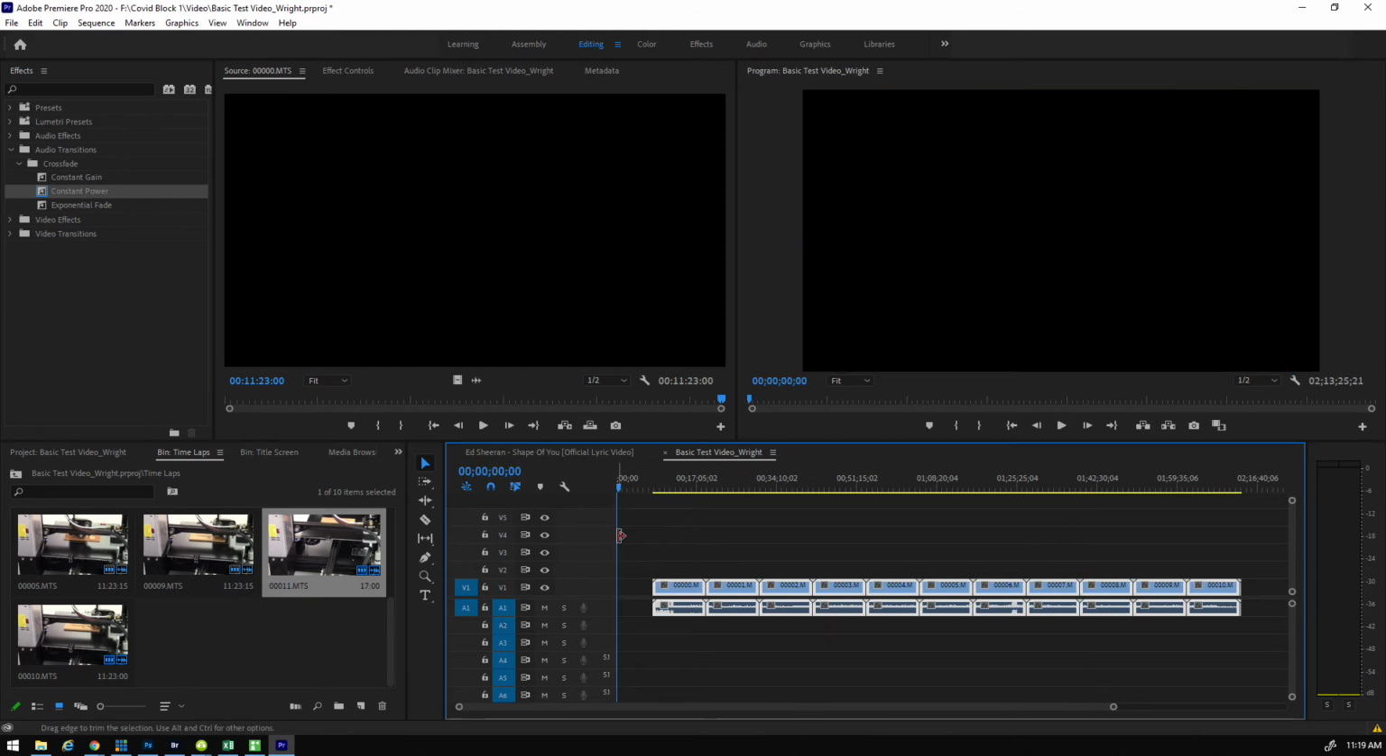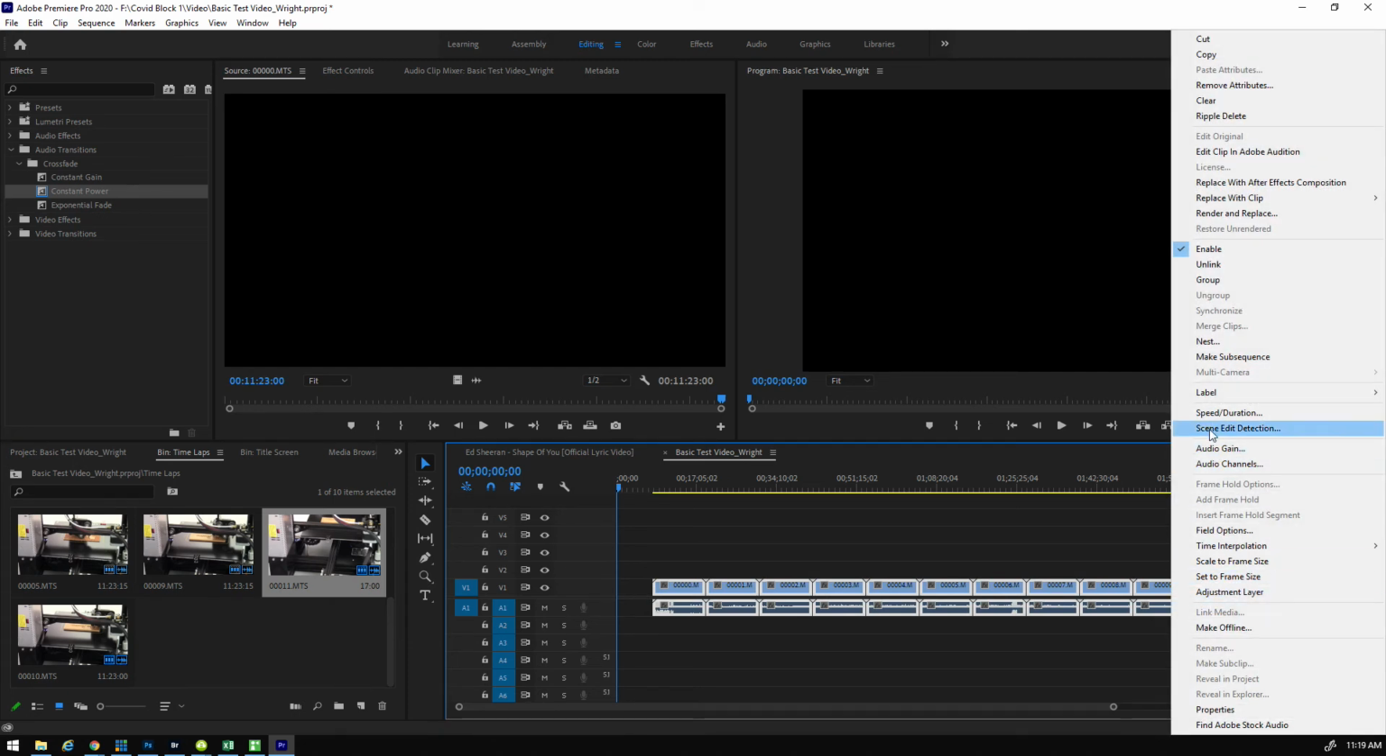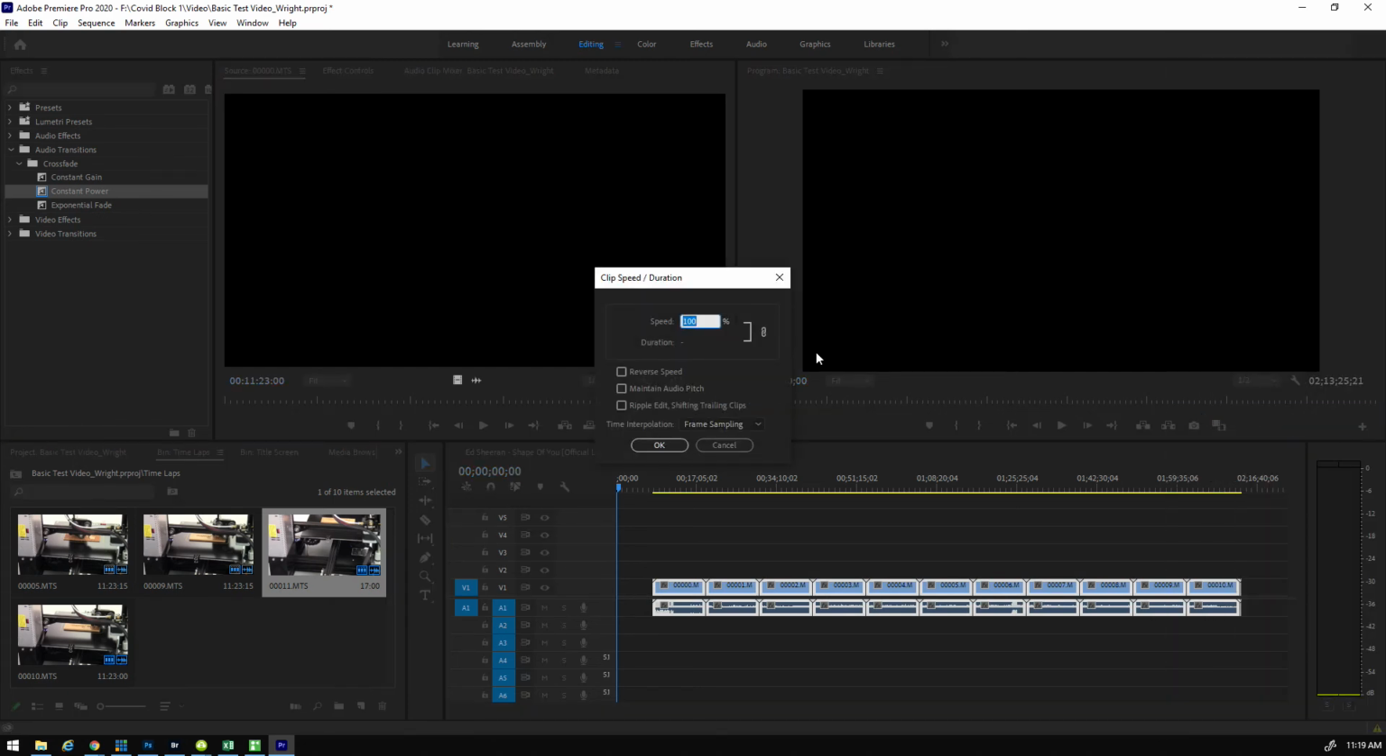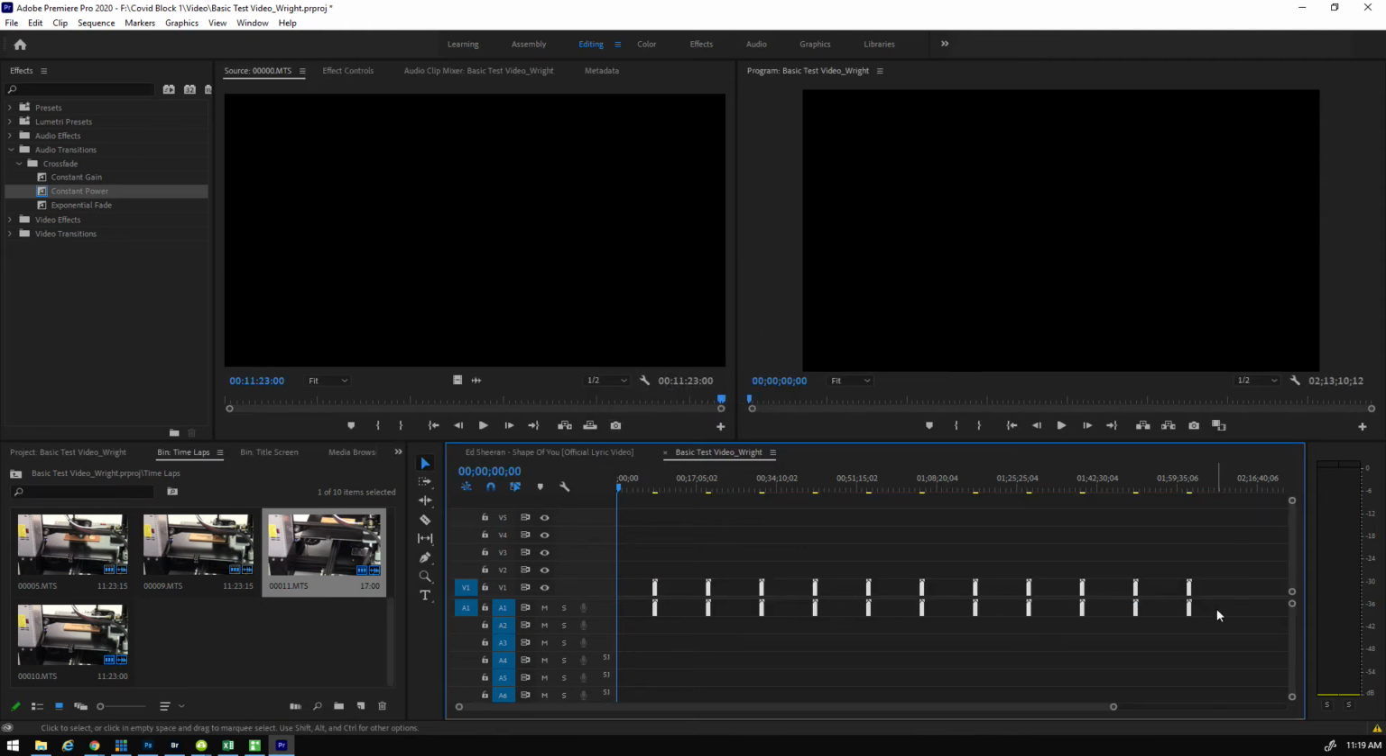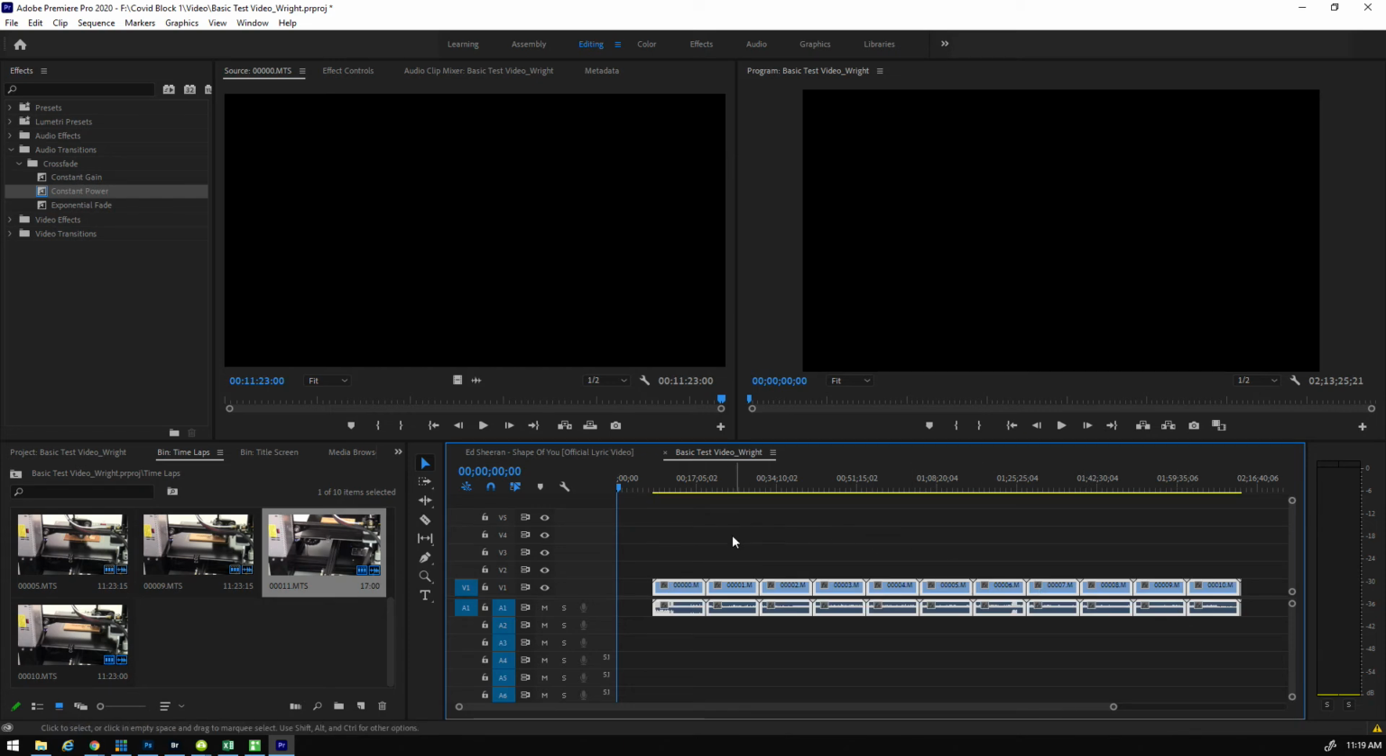Did I accidentally delete my thing? I did, didn't I? Oh well. So if I go to speed duration here and I change the speed to like 1000%, if I just hit OK, it leaves a gap between all of the clips. That is obviously not what we want.